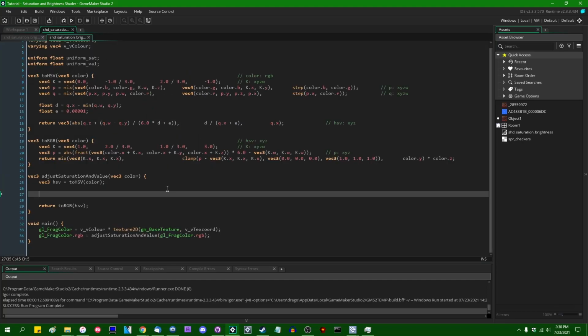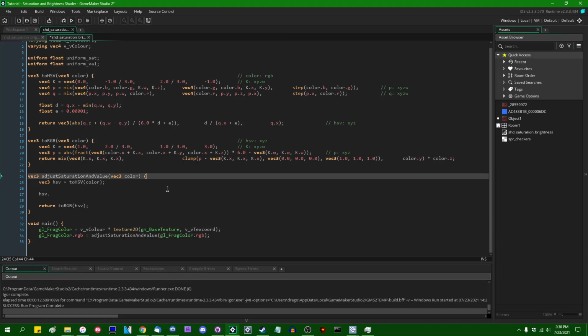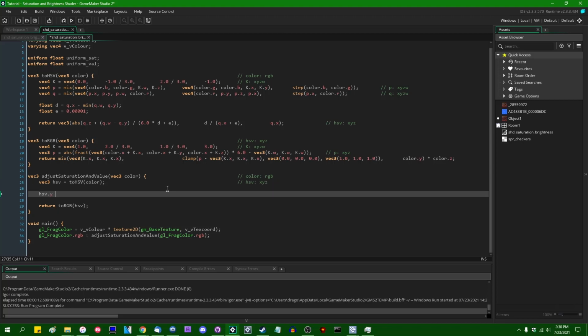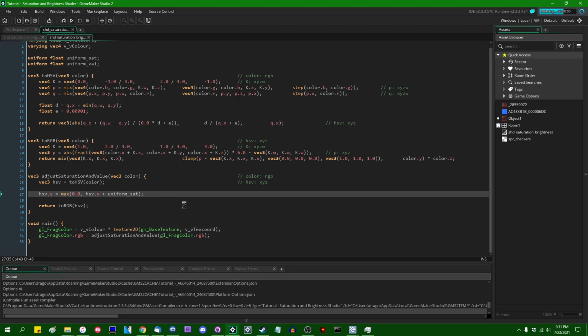I am going to perform the simple operation of HSV dot, and I suppose I will denote the components that I'm going to be using for these values as well. Color is going to be red, green, blue. HSV, it's going to be X, Y, and Z. So let's start with the saturation. I'm going to say HSV.Y is going to be equal to the maximum value of 0.0, so saturation can never be negative, and HSV.Y plus uniform underscore sat. And that will allow us to mess with the saturation.